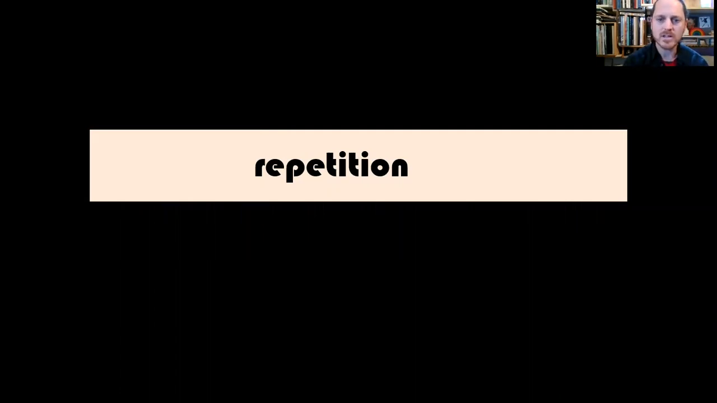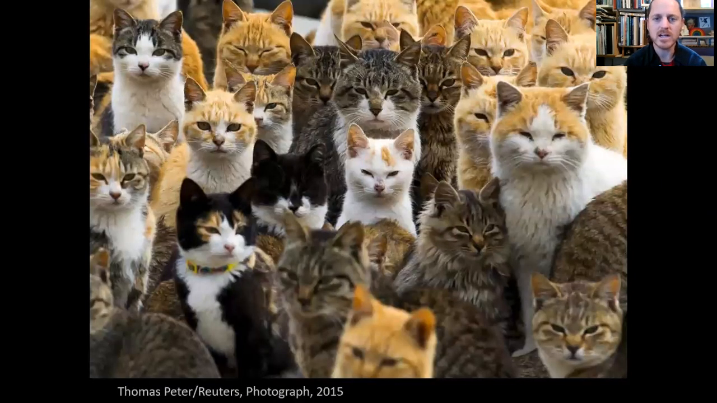Repetition is something that can be key to getting a feeling of unity within a work of art or design. We saw the repeated brush strokes in Van Gogh's painting. In this photograph here, this is not a digital mock-up. This is a singular photograph of a whole bunch of cats. And that repetition of the cat form, the ears, the eyes, over and over again, creates this sense of unity within this picture.